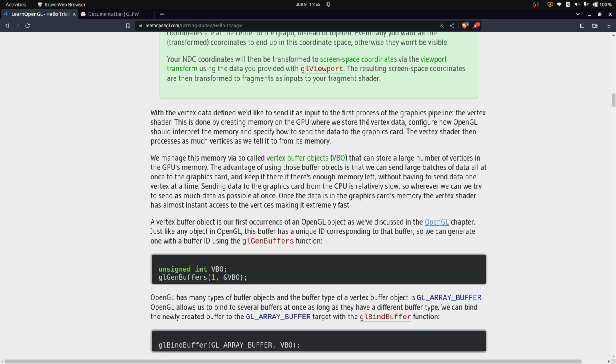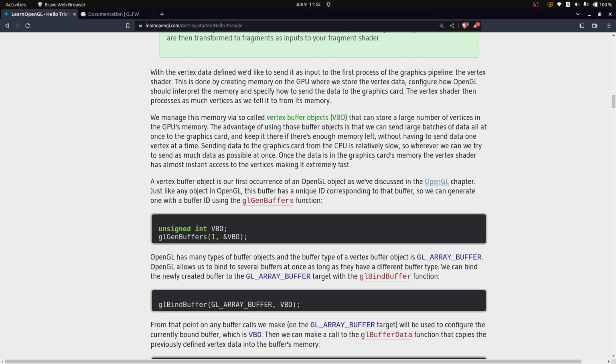This vertex data will be sent as input to the first process of the graphics pipeline. Memory on the GPU will store the vertex data. Configure how OpenGL should interpret the memory. Vertex data is then processed. We manage this memory via a so-called vertex buffer object, which stores a large number of vertices in the GPU.